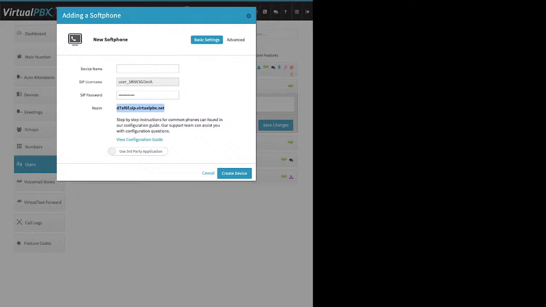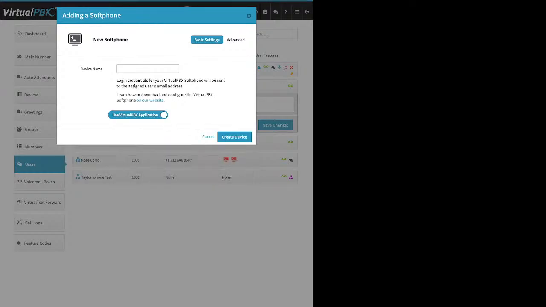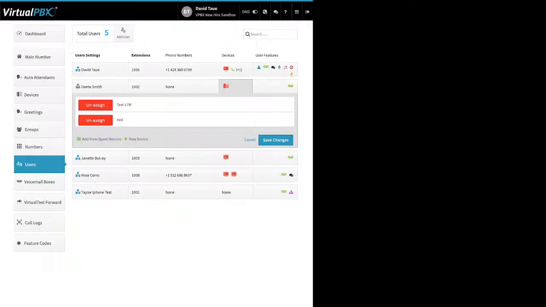If, however, you want to use the virtual PBX soft phone, then what you want to do is down here below where it says View Configuration Guide, right? There's a toggle. It says Use Third-Party Application, but you can click it. So now it says Use Virtual PBX Application. You still need to give it a name, right? So like I can give it like test, right? Then click on Create Device, and then click on Save Changes.